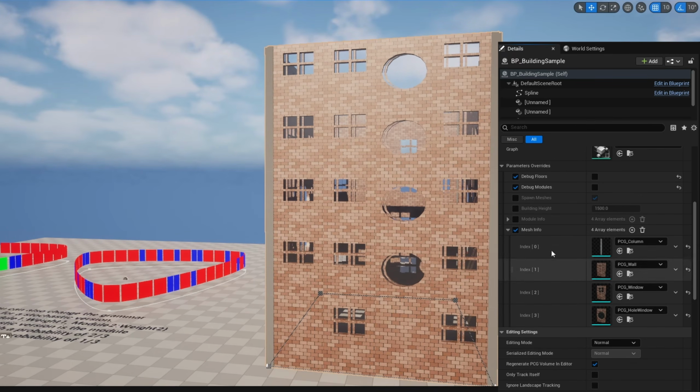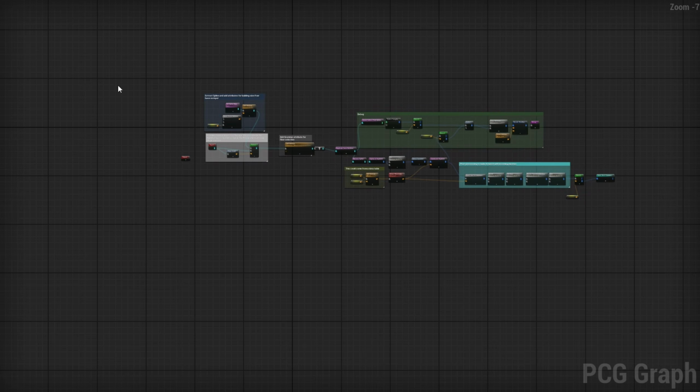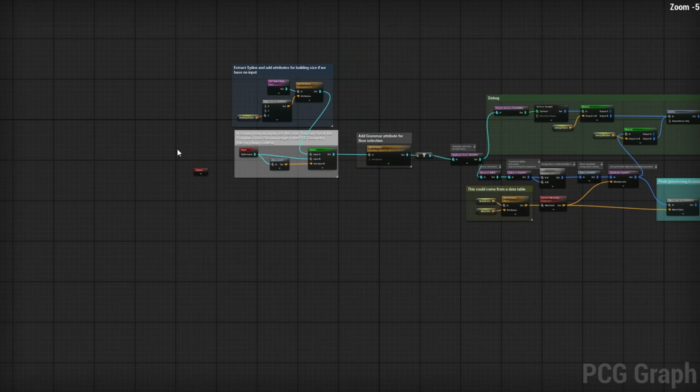So this is all great and all, but how is this set up? Well, if we go ahead and open up the graph, we get access to the full graph. And let's start at the beginning.